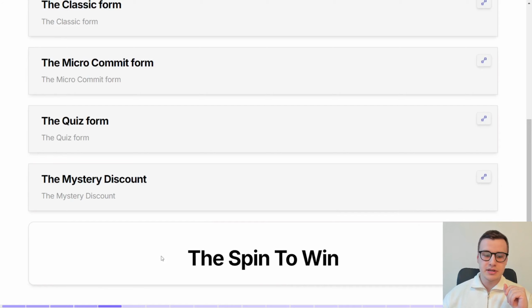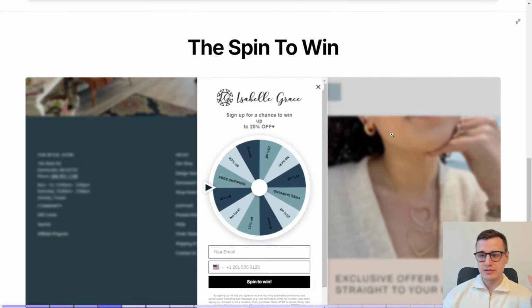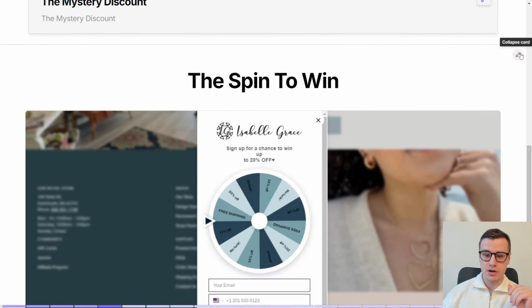Alright, and the last one is the spin to win. Now this one is not the best. I don't even bother testing this one because I've never ever seen it work. And basically you enter your email in a chance to win up to 20% off or whatever the offers are. I mean, people know that it's kind of fake, that it's kind of set up, but other than that, it takes too long for the wheel to turn, and I just lose patience. I would rather get dopamine from YouTube than just watching the wheel turn here. But yeah, this one is not the best, but if you want to, it's an option, right?